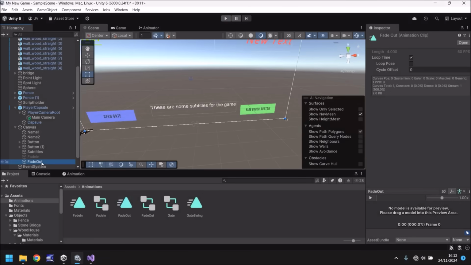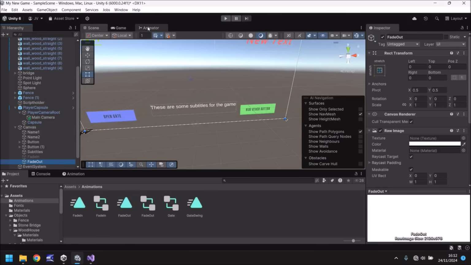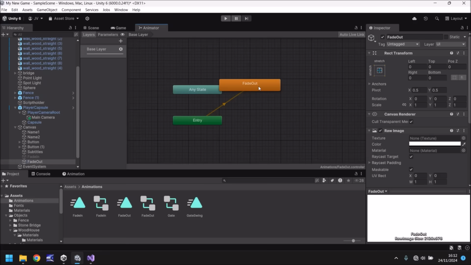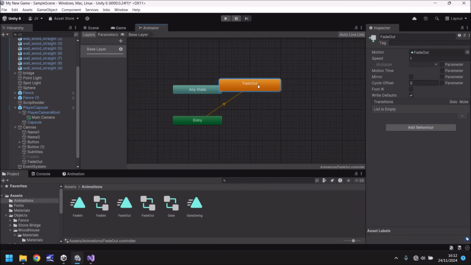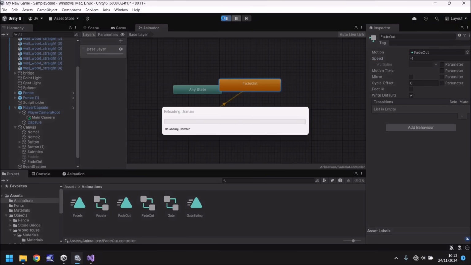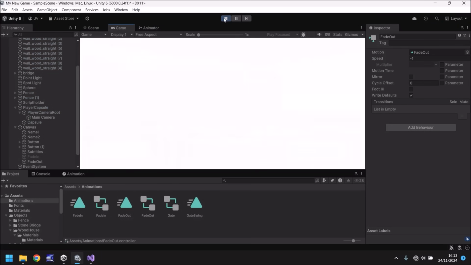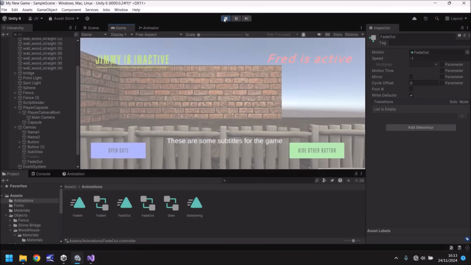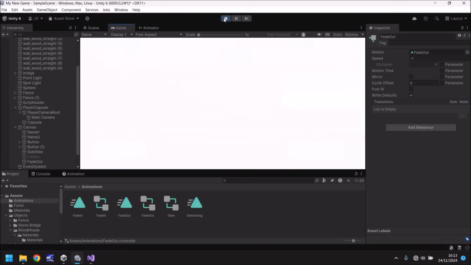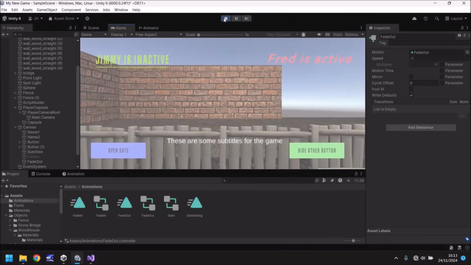Now, if we go to the fade out screen and go to animator, you can see fade out is right there. You could essentially change things here as well in the speed. You've got an opportunity to change the value. If you set this to -1 and press play, you will see something. Notice anything? We're doing the exact same animation but backwards.